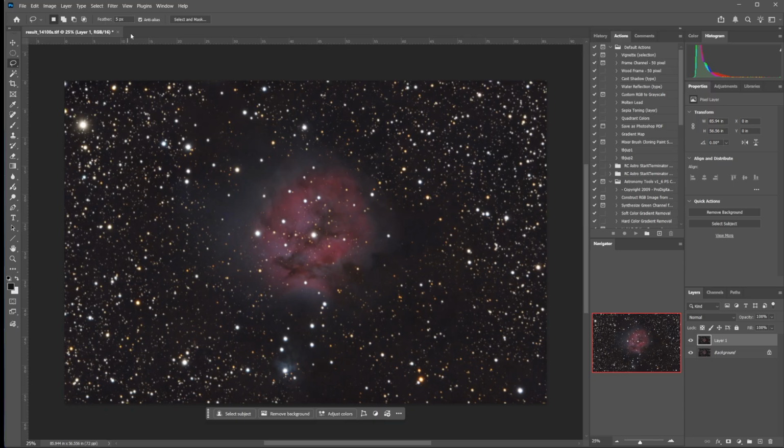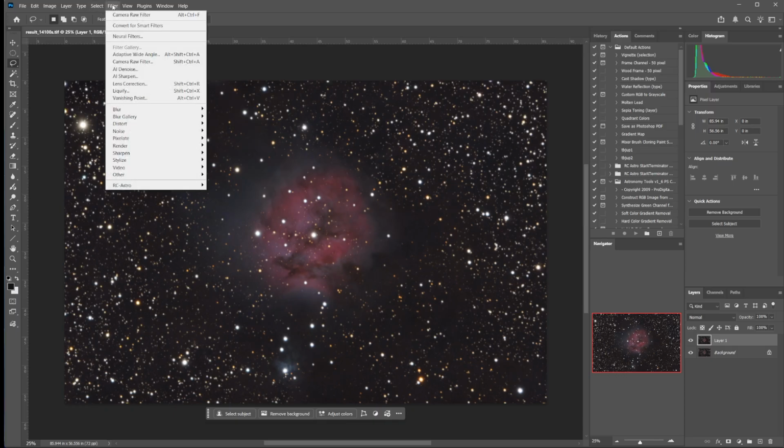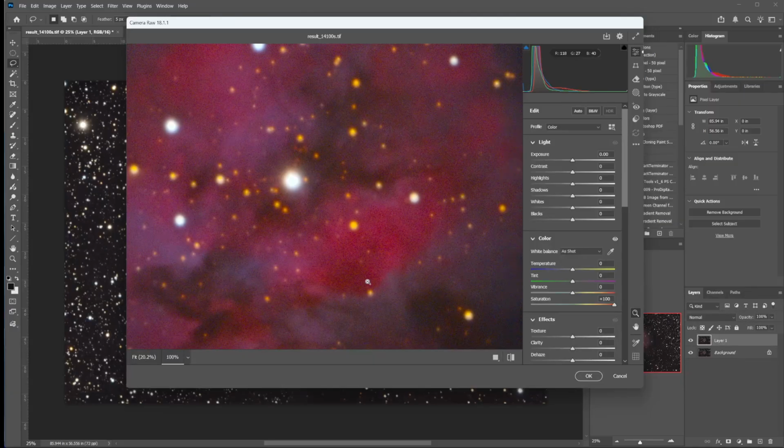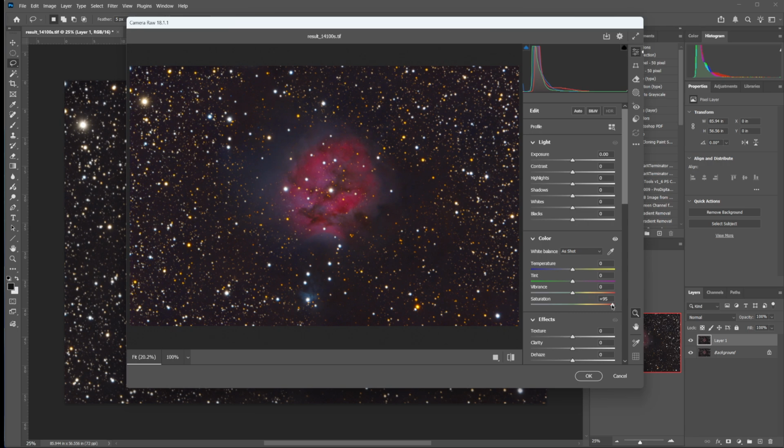The first thing I like to do is to go into Filter and Adobe Camera Raw. When I do that, I can play around with a couple of settings. One is the saturation. So let's just boost that all the way. I'm going to click once to zoom in, and you can see, look at that. Saturation is way too high. So let's back off. Let's be conservative. Let's just keep it around 20.